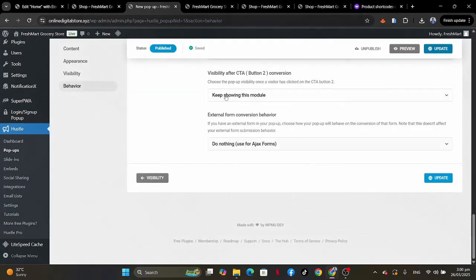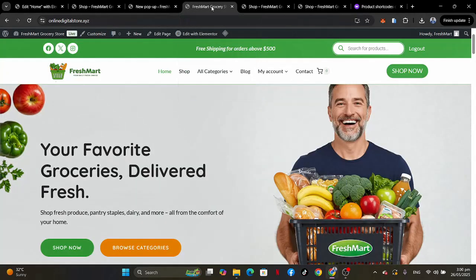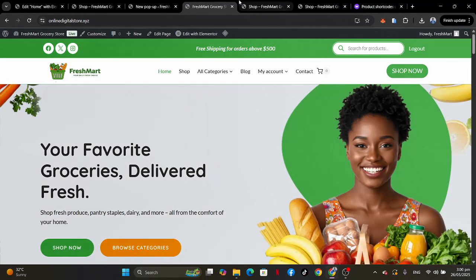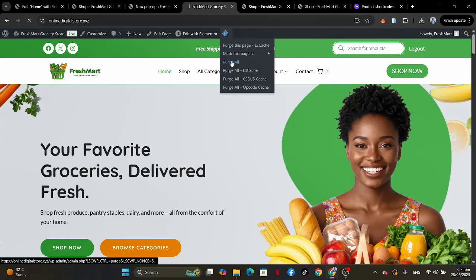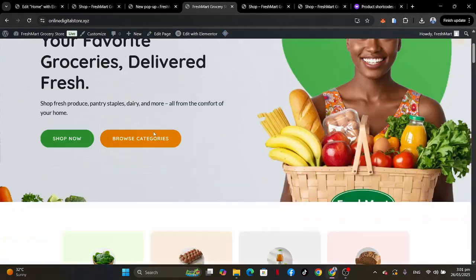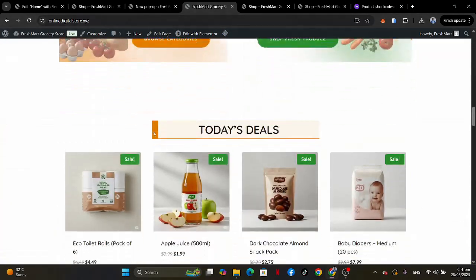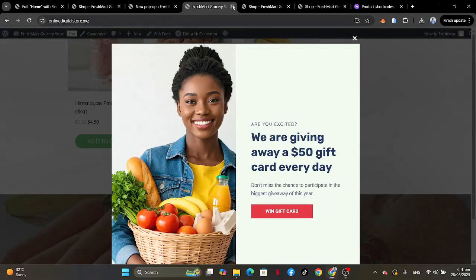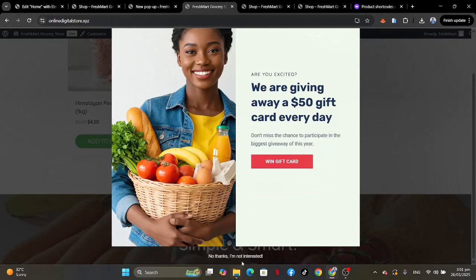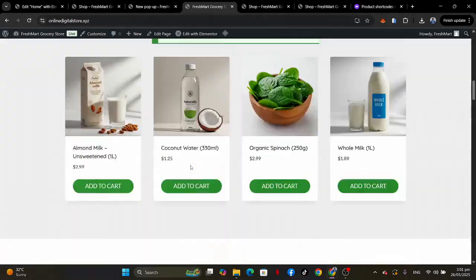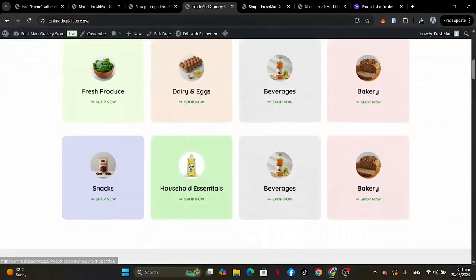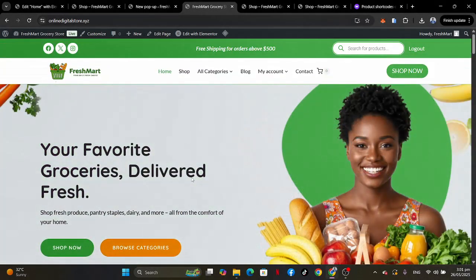Okay, so now let's say I open the website and I feel like exiting. So let me purge the cache and browse through a bit, and then let's say I want to exit. As you can see, it shows over here for me. Okay, so now I can read this one and say no, I'm not interested, and that is all. So basically that is how you can do this pop-up.